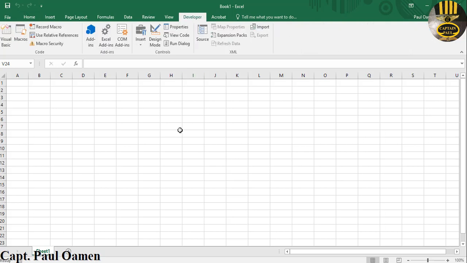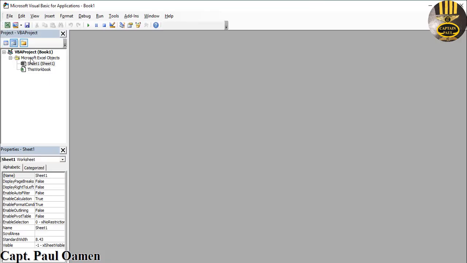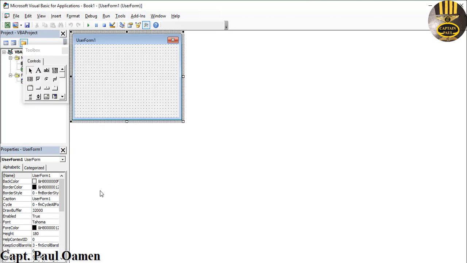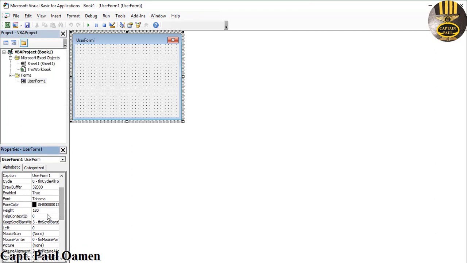Click on the developer menu. Come right here, you see where we have Visual Basic. Click on that, and in here select Insert. Inside the Insert, select User Form. There we go. And I'm going to give my user form the following size.